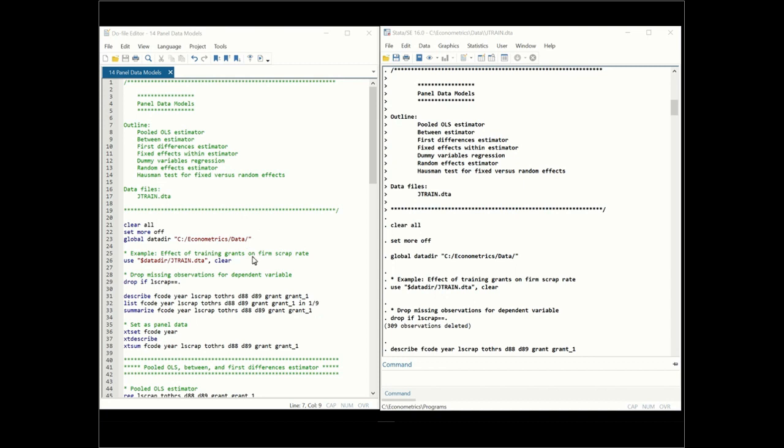I have opened up the Stata program here, and I already executed it, and this is the output here. So you need to download the program and download the data file and put the data file in the path of where Stata can read it.